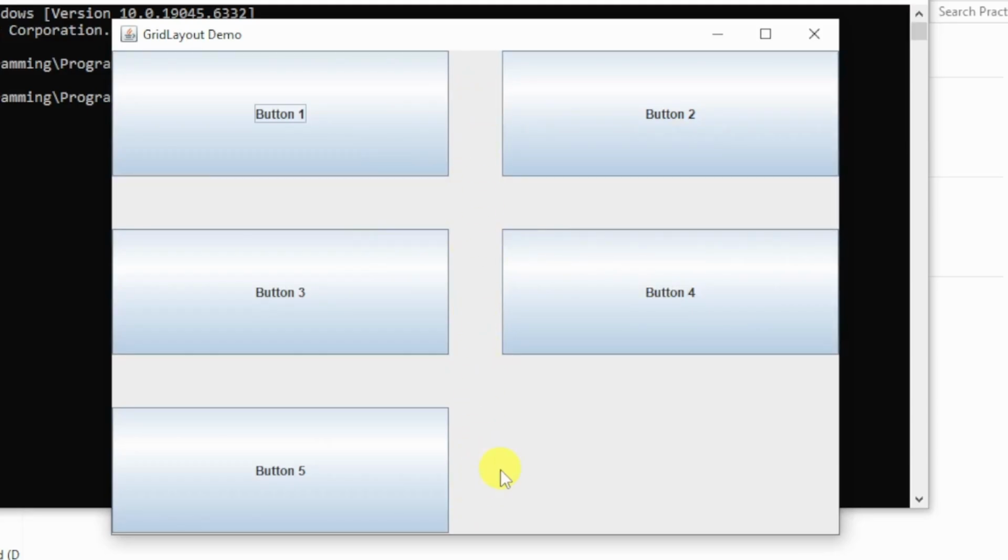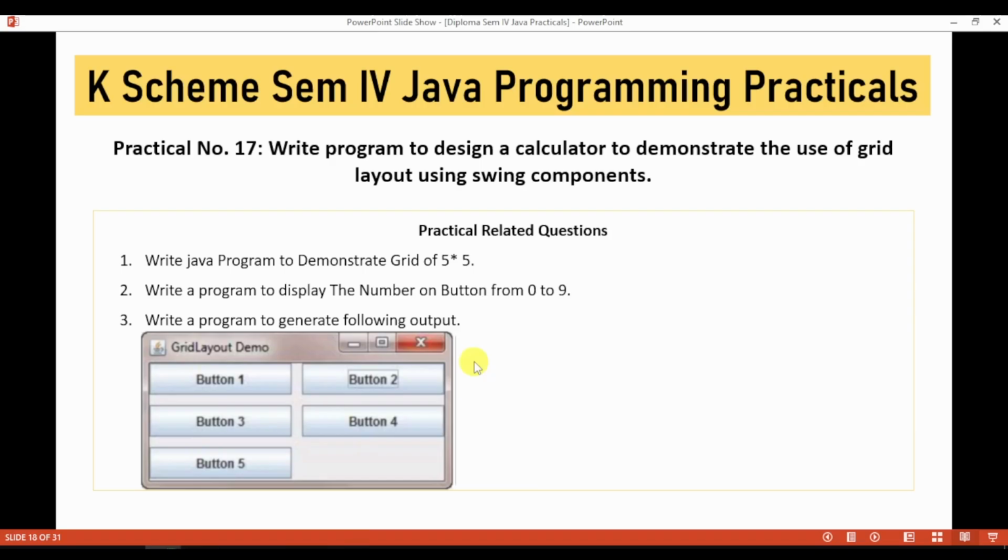In that we can use 4 parameters. First 2 parameters will be having number of rows and number of columns, and the next 2 parameters will be having horizontal and vertical space in between the rows and columns. So this is how we have completed this third question. Also the practical number 17 is completed, in which we have seen how to use grid layout. We have created multiple grids and added some controls inside those grids. Then we have also seen swing controls inside our program. So this is how this practical is completed.